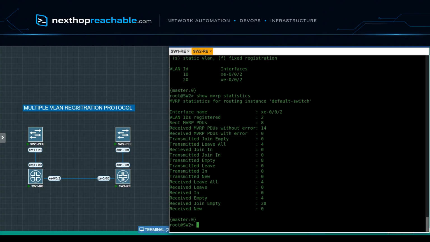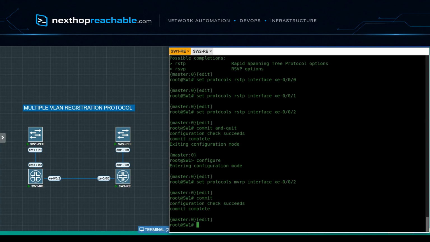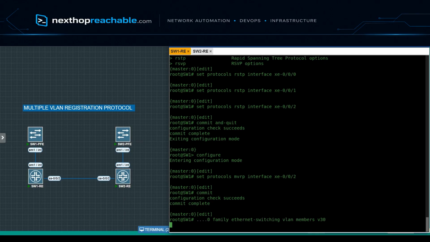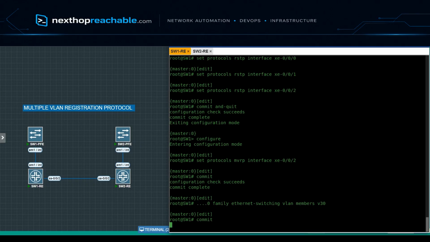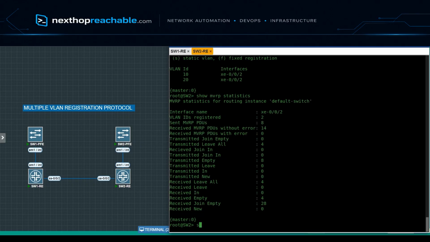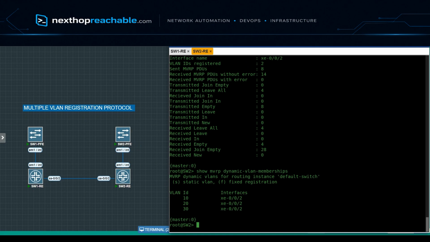Now we will test the full register and withdraw cycle using VLAN 30. First, we will make VLAN 30 appear on switch 2, then remove the activity on switch 1 and watch switch 2 withdraw it. We'll go on to switch 1, then we will set VLAN 30 as an access port, set interfaces XE004.0 family Ethernet switching, VLAN members v30. We'll commit this, and after the timer is over on switch 2, we should see VLAN 30 after typing show MVRP dynamic VLAN memberships.